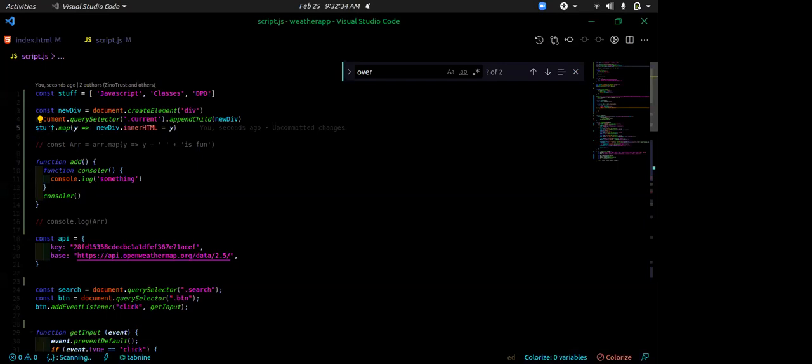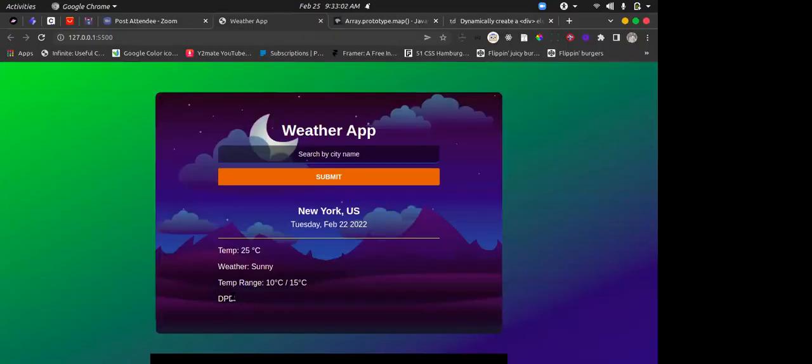But what I'm doing is mapping the values of this function, and I'm putting it here. Whenever that happens, you want to set the innerHTML. Interesting. Okay. So you want to set the innerHTML of this new div to the value of whatever y is. So it will run for JavaScript, run for classes, and run for DPD. That's why we're seeing DPD last, but it has not yet solved our problem.